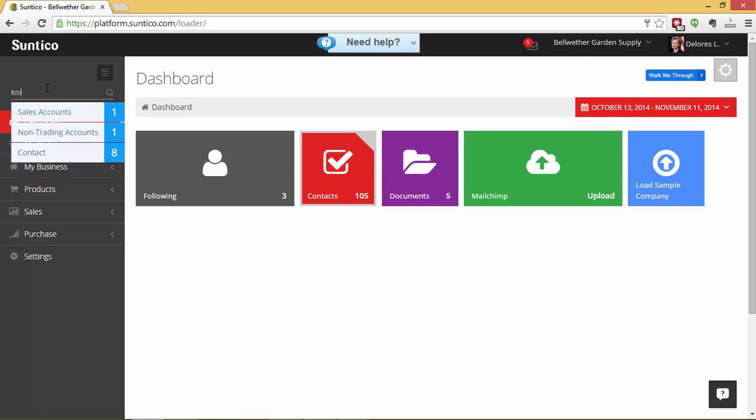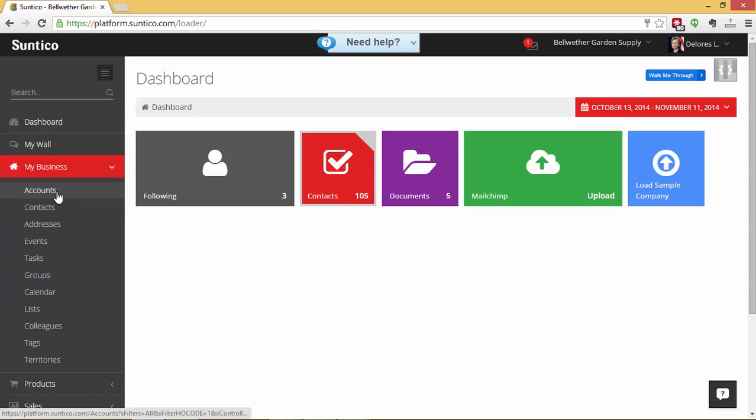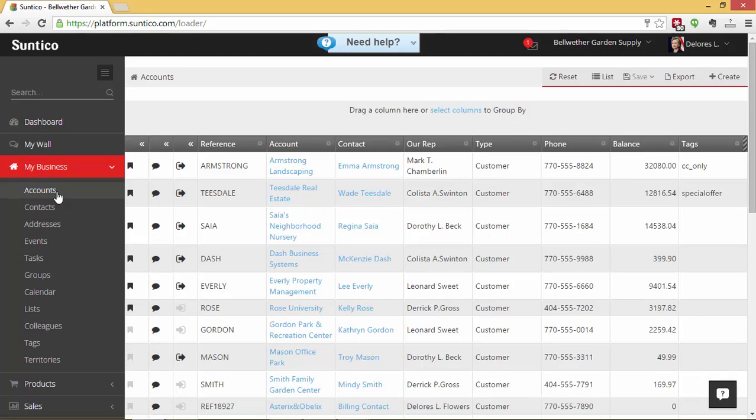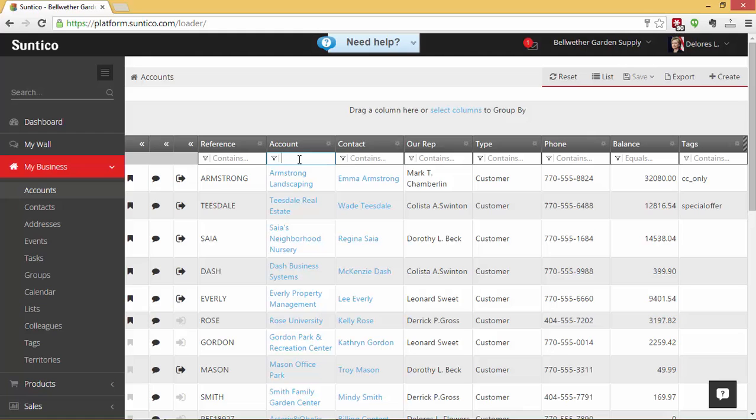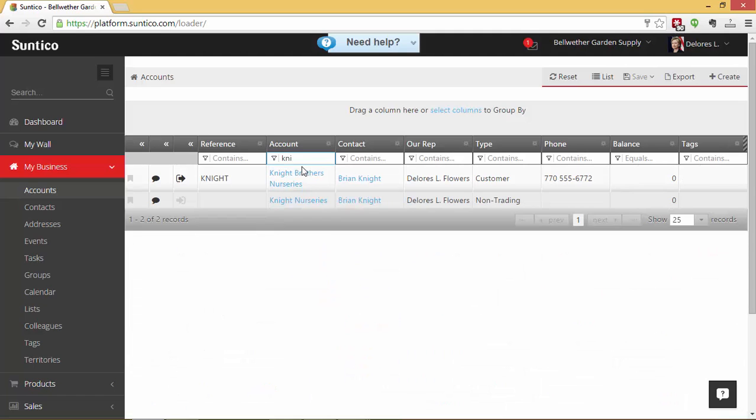Or alternatively, if I go into my accounts list and filter on the account name, there we have the two accounts. We have the account Knight Brothers Nurseries that has come up from Sage. It's a customer type and it has an account reference. That's the Sage account reference that has been pulled through.